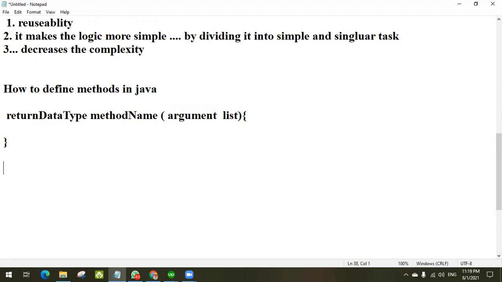What is the argument list? The argument list is the values provided to that function to work on, which we have to decide. For example, we call a square function. If we want to calculate the square, we will provide 4 here. This 4 is an argument. The square function will calculate the value of 4 and will return us something. So this is the basic syntax: return data type, then the method name, and then the argument.